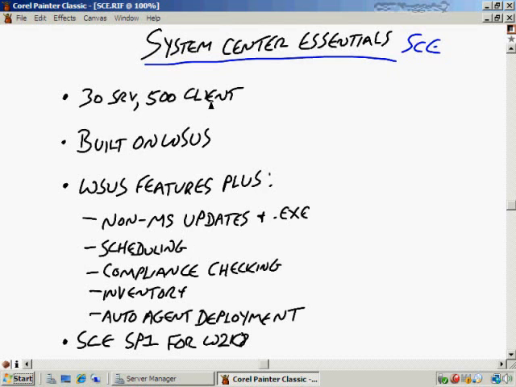What this is useful for is it's going to do the same things as WSUS, but it's good for about 30 servers and 500 clients. And it's built on the WSUS 3.0 infrastructure. So it does have all the features of WSUS, plus it will also add the ability to update non-Microsoft products, and you can use .exe files, whereas something like WSUS will only update .msi.